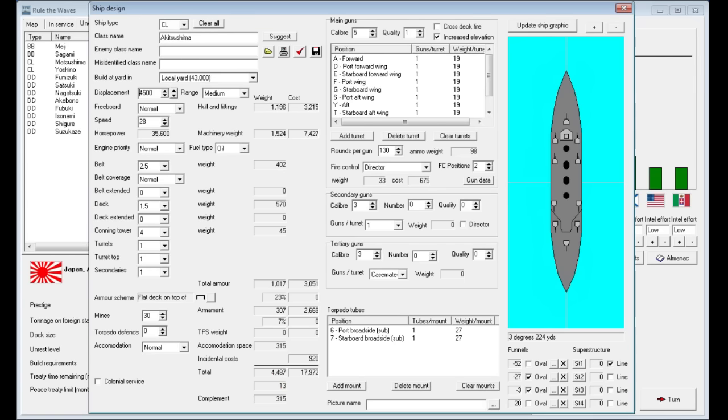Well, I can make the ship bigger. I'm not too concerned about that. I mean, why don't we just make it 5,500 tons? There's really no reason not to.